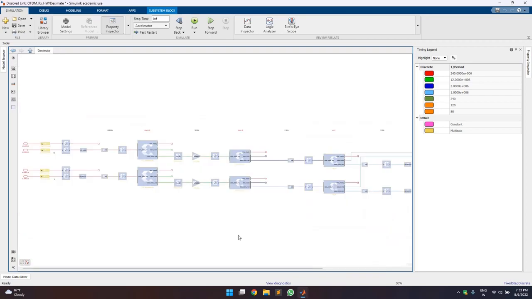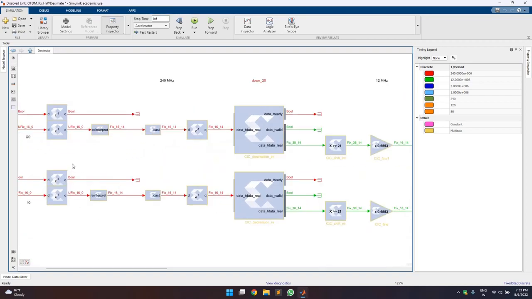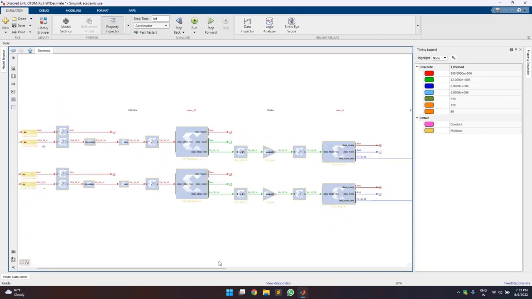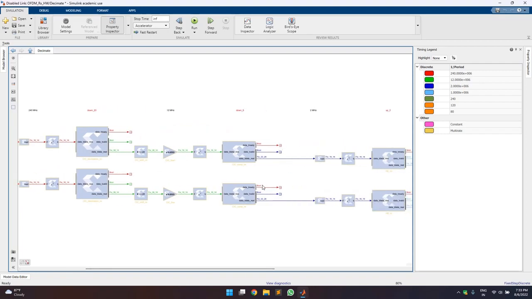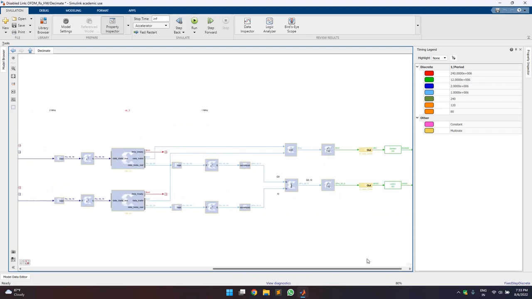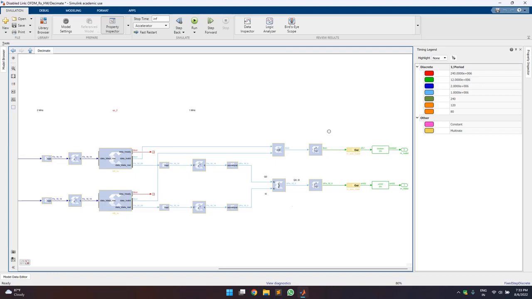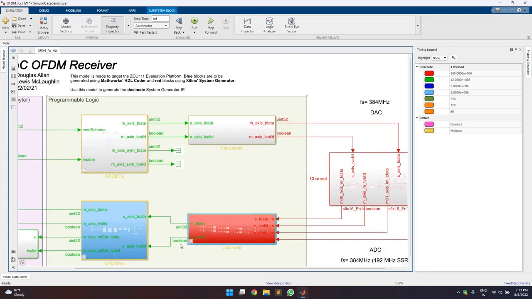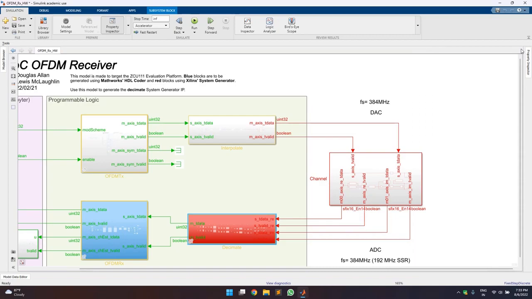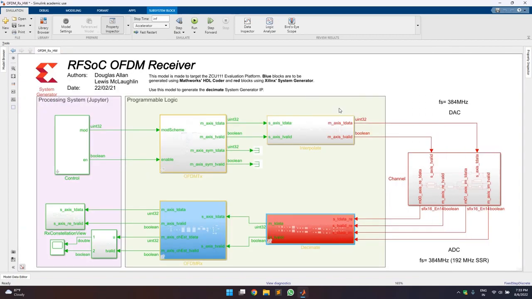And then in decimate, the incoming data is at 240 megahertz, which is downsampled to 12, and then 2 megahertz, and then finally to 12 megahertz before passing to the receiver block. So once this is verified, we can now generate the decimate IP using the System Generator tool.